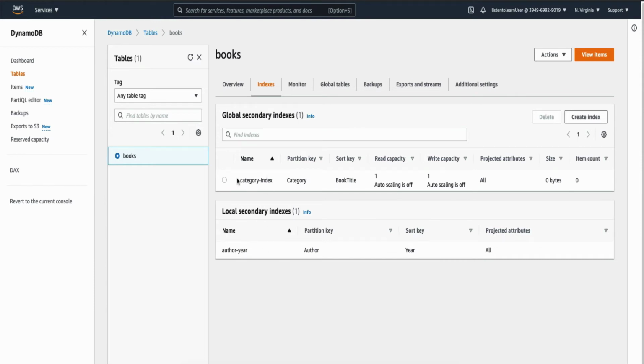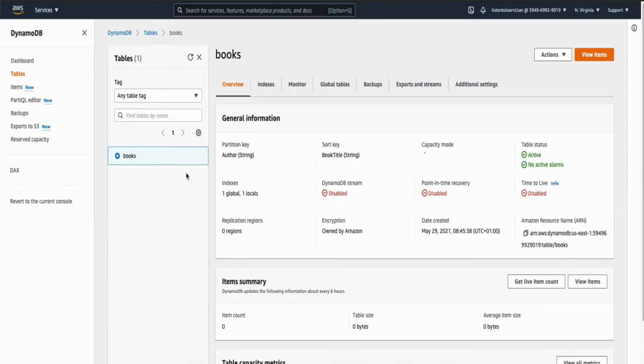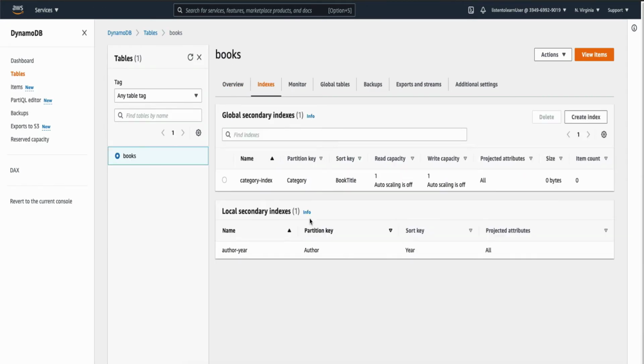And then you can see the index which we have specified during the table creation. We had two, that is global and local. As we mentioned before, you can create only a global secondary index after provisioning the table. You can't create a local secondary index. You can create it only at the time of provisioning the table. And you can remove a global secondary index, whereas you can't modify the local secondary index. This is one of the important points.